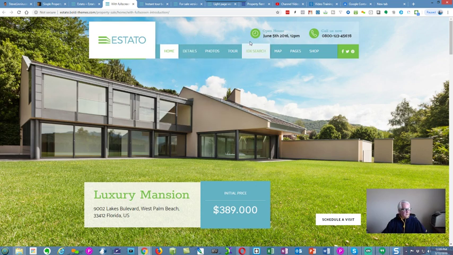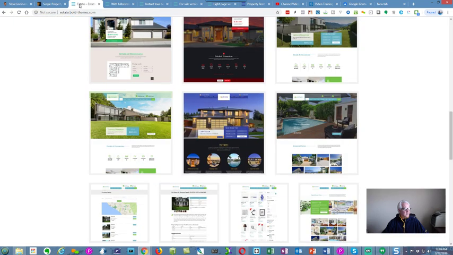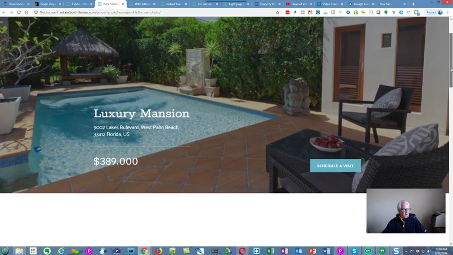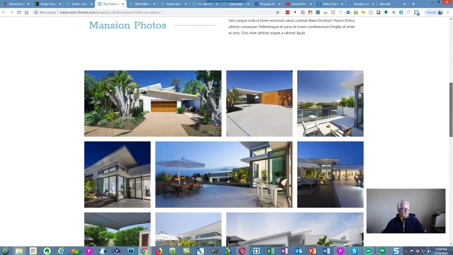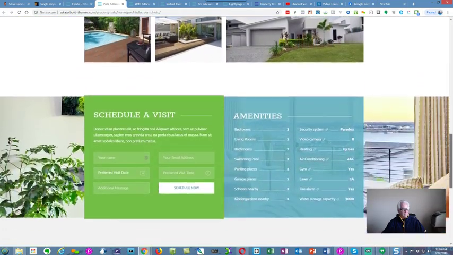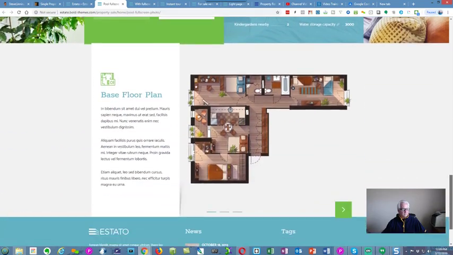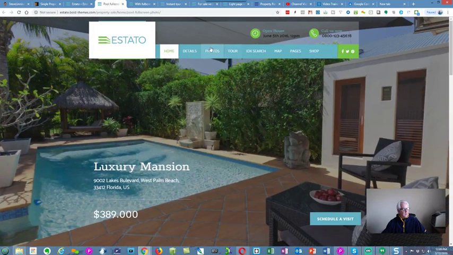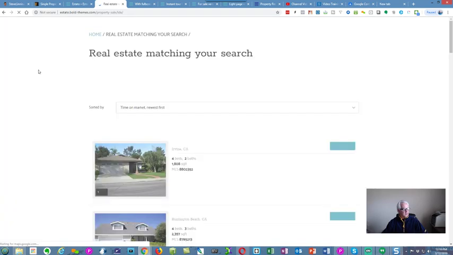So let's go over and look at, I believe this is the last one. And that was nice looking, right, in the backyard. Very nice. All right, so let's go back over to, let's see what this IDX search shows here.